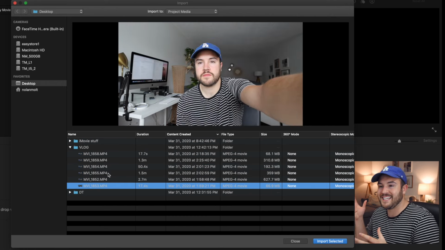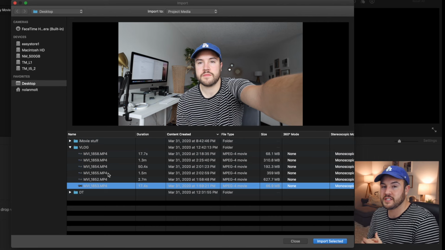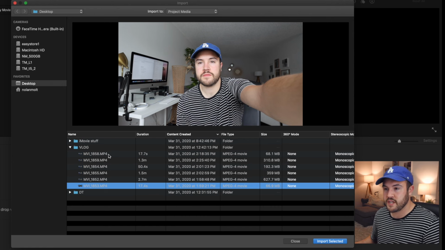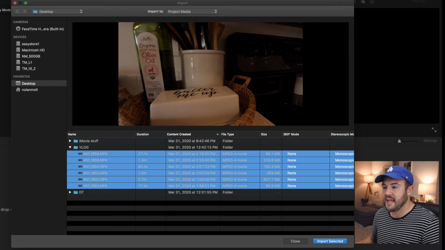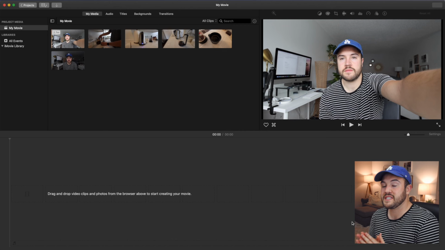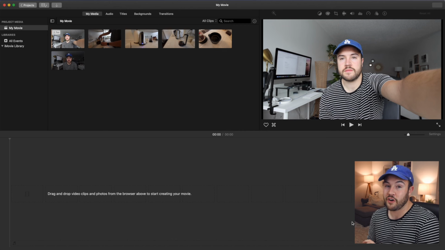Import means that it is going to take those videos from the desktop and bring them onto the editor. So I'm gonna hold down Shift and select all of these videos by selecting the bottom one first, holding down Shift, touching the top one, and now I'm going to touch Import Selected. Now we have some videos inside of iMovie we can start editing.